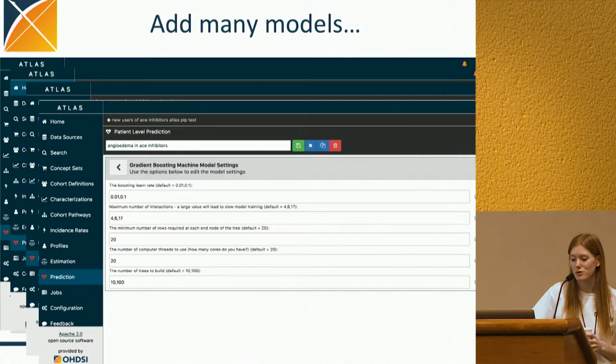So we have lots of different models that you can add in. And you can add in all of these if you want. You don't have to just pick one. You can pick as many as you want.